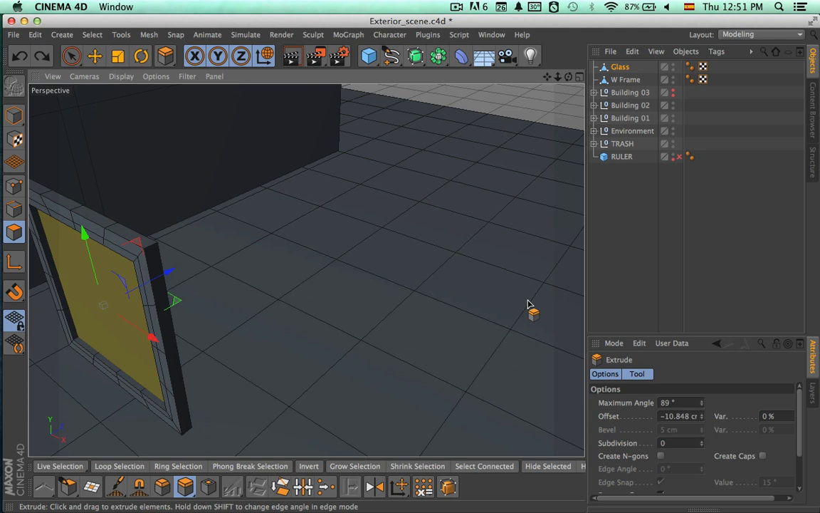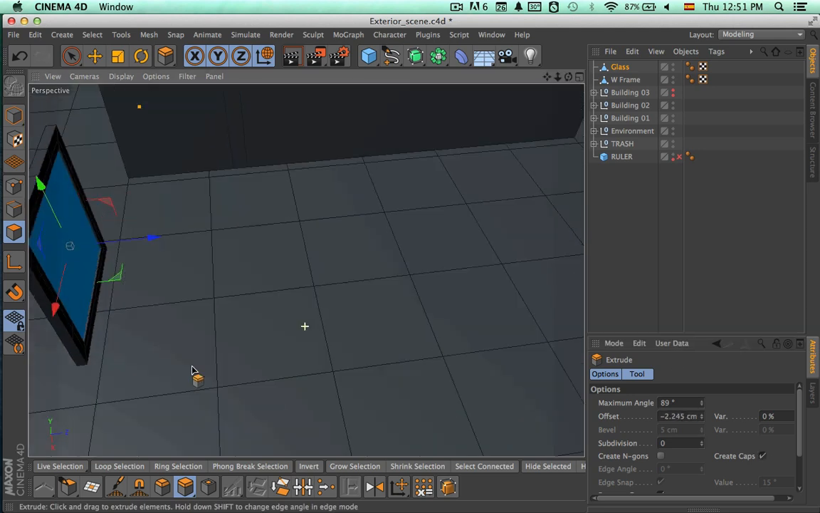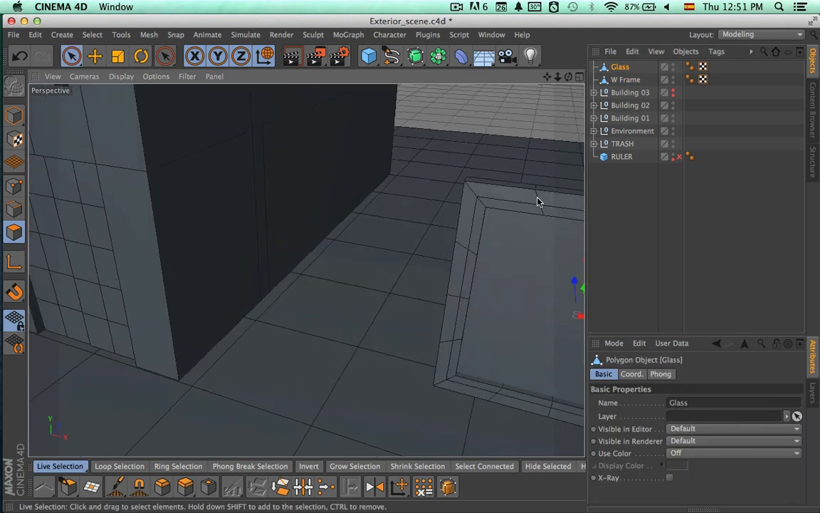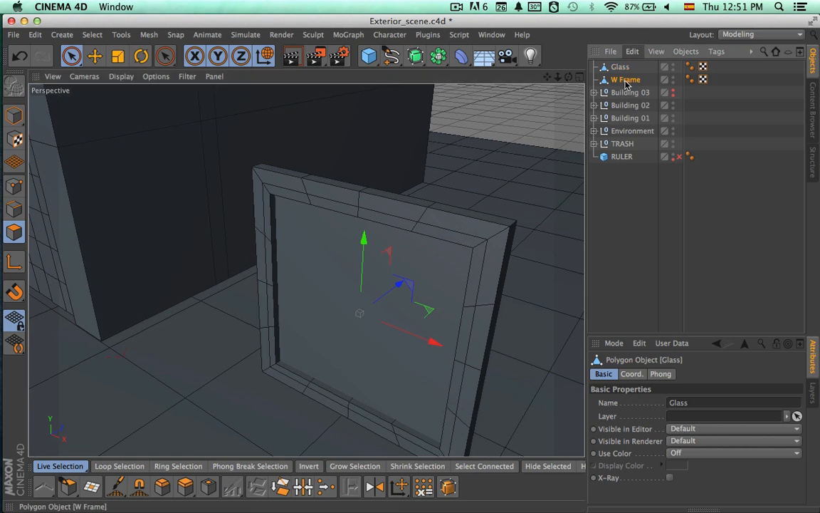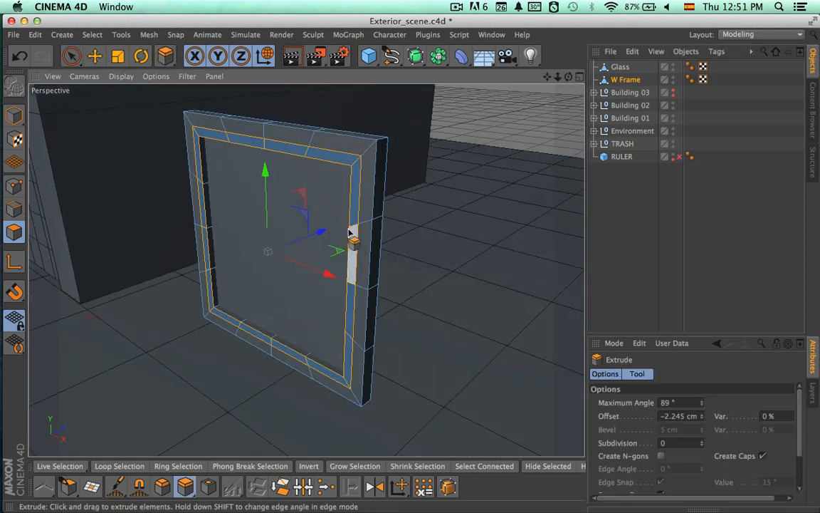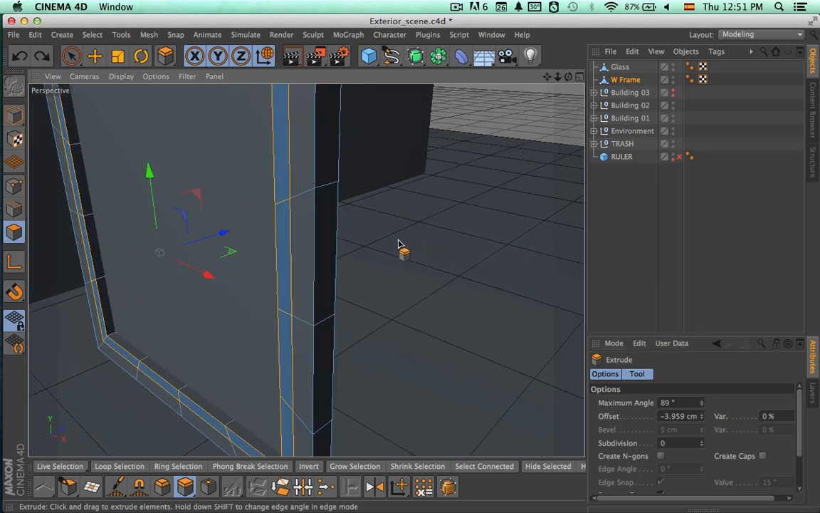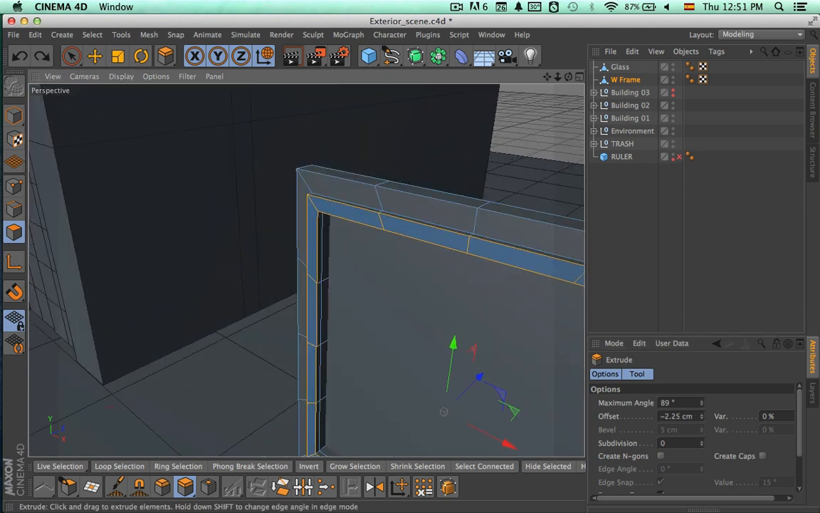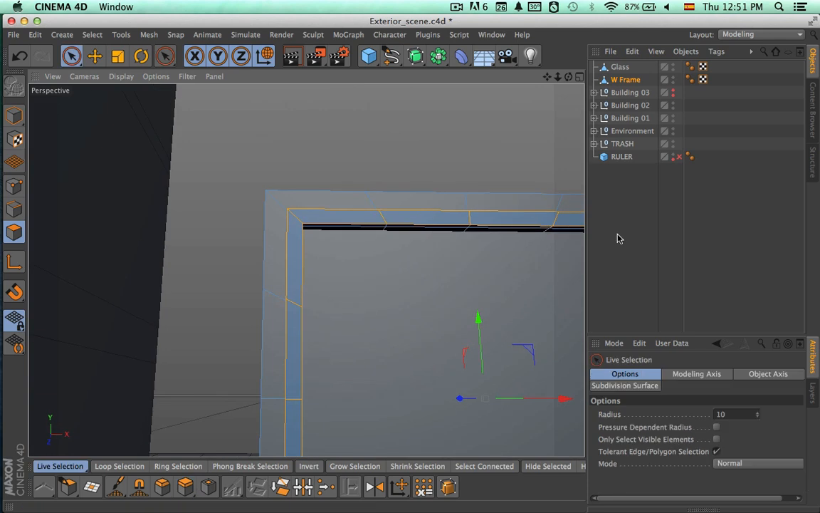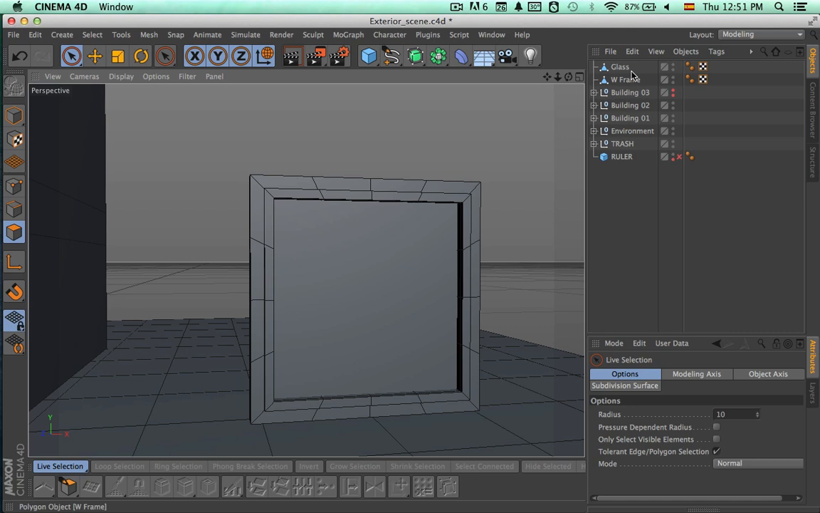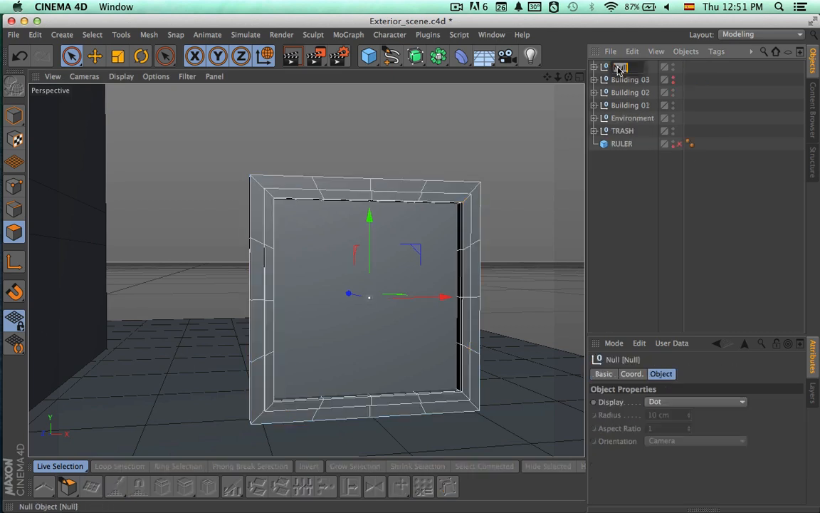And let's give it some volume like that. Now let's go back to our window frame and here let's make an extrusion like that. Make sure that the create caps option is turned off and that should work. And place both of these objects in a new group and rename it to window.